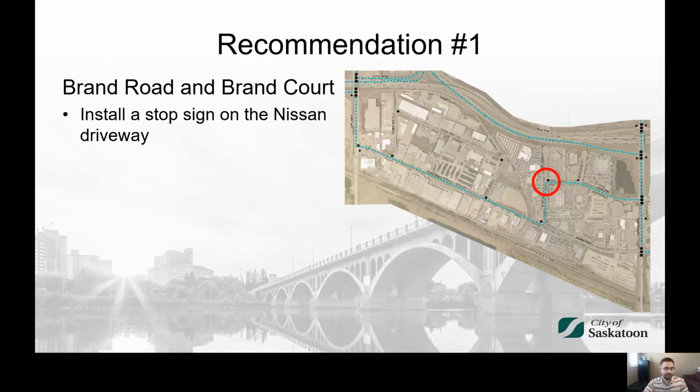Our first recommendation is for a stop sign at the intersection of Brand Road and Brand Court. There's a driveway access to the Nissan car dealership that enters Brand Road right at the intersection with Brand Court. Currently, the driveway does not have a stop sign, so it may be unclear who has the right-of-way if a vehicle is waiting to turn onto Brand Road from the driveway.